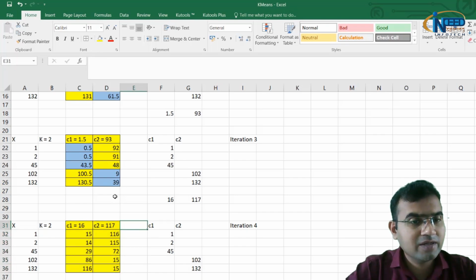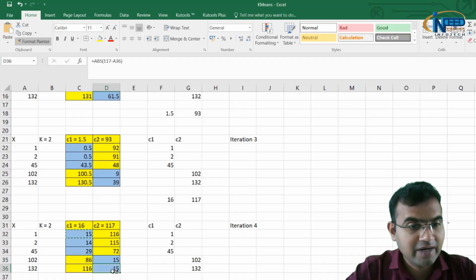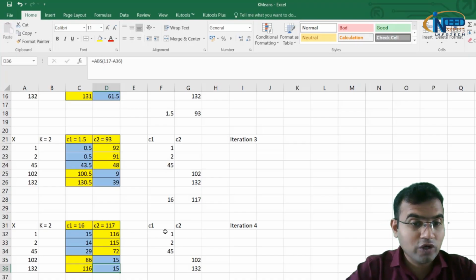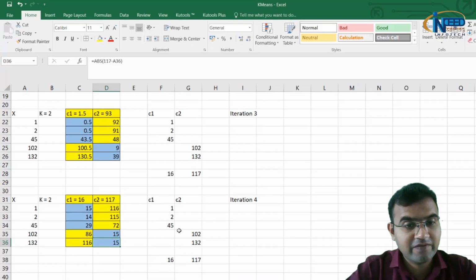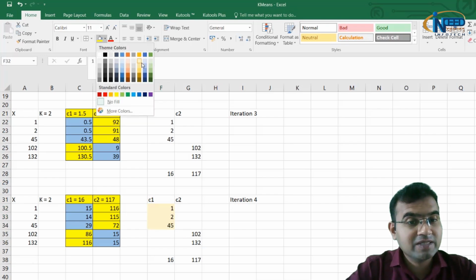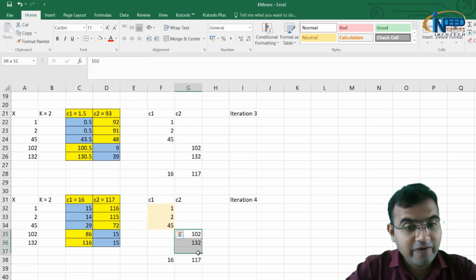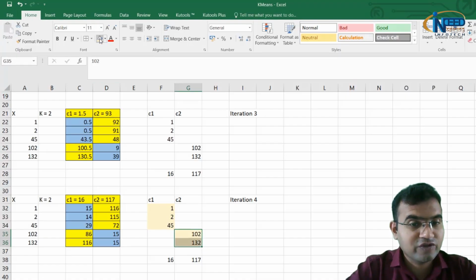Now again make a comparison. What comparison will you make? Again, which one is lesser? This one is lesser, this one is lesser, and 29, even 29 is lesser. So the first three values are lesser, and these two are higher, they are larger. Now try to understand what is happening here. The cluster doesn't change. C1 was having 1 to 45, and it is still having 1 to 45. C2 is having 102 and 132, and still it is having the same values. This means that we have reached the final cluster, and this is the final cluster which we have.